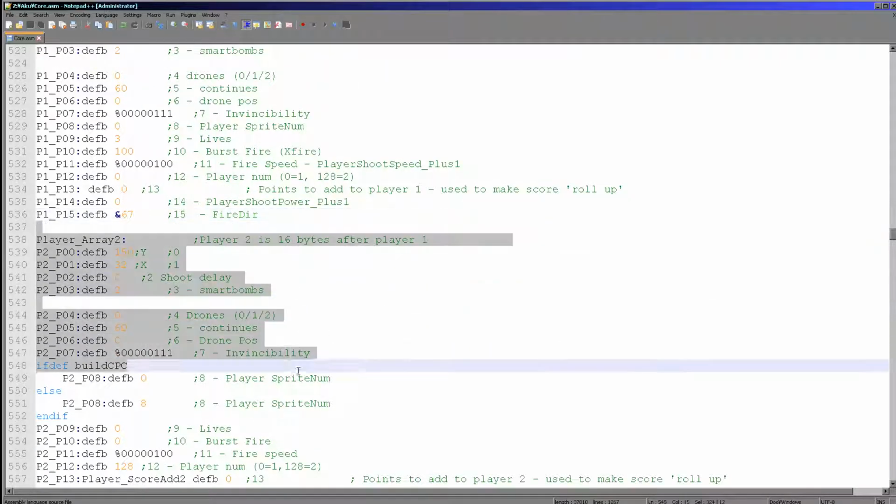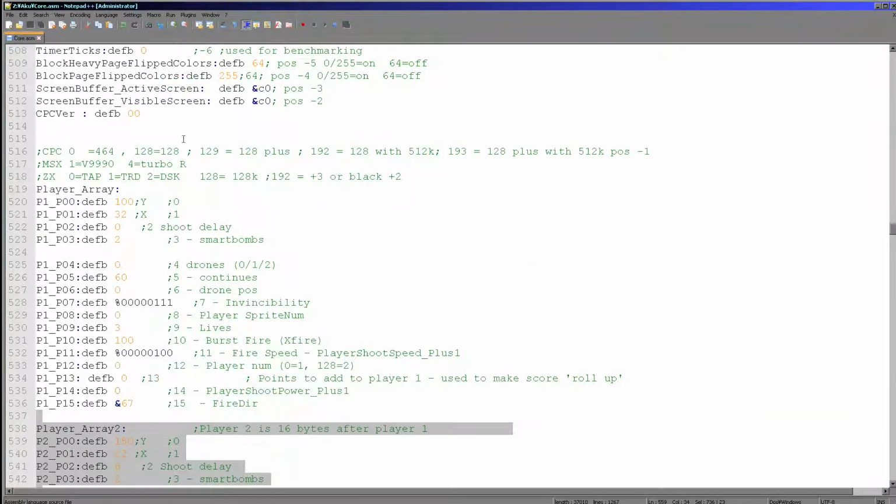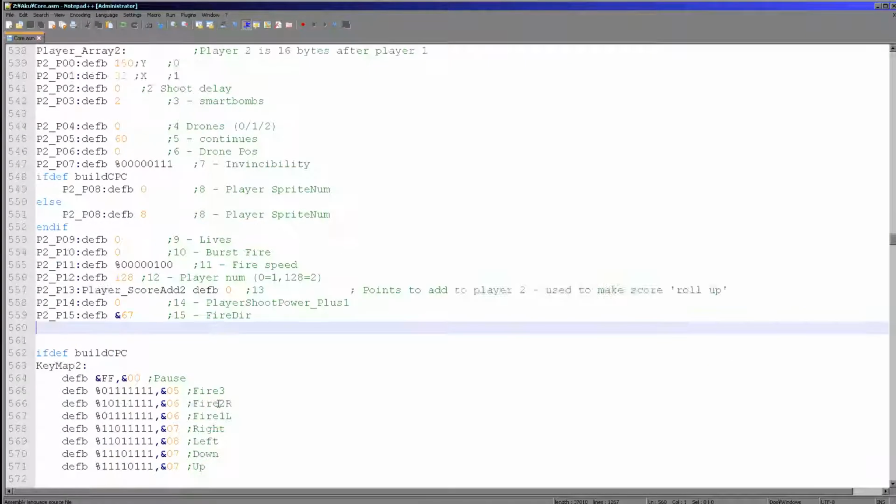So this is exactly the same now for player 2. So there's no changes at all. All of this is exactly the same as player 1, with the exception of this 128 here.